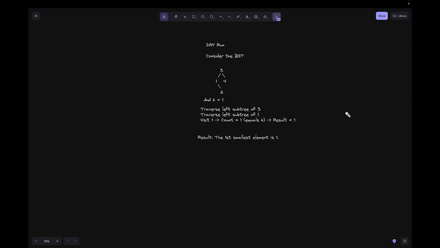So, dry run. Consider this tree, and k is equal to 1. So here we first traverse to the left subtree of 3, so that is we go to 1. And then we traverse the left subtree of 1, which is None, so we return, and then we visit 1, and then we increment the count, which is now 1, so that is equal to k, so we return the result, that is we return 1, right? So we don't need to traverse the right subtree of 1 and the right subtree of 3, because our count is equal to k, so it means that we have traversed enough to return the result, right? So that's why we just return from here. So this is an optimization here.